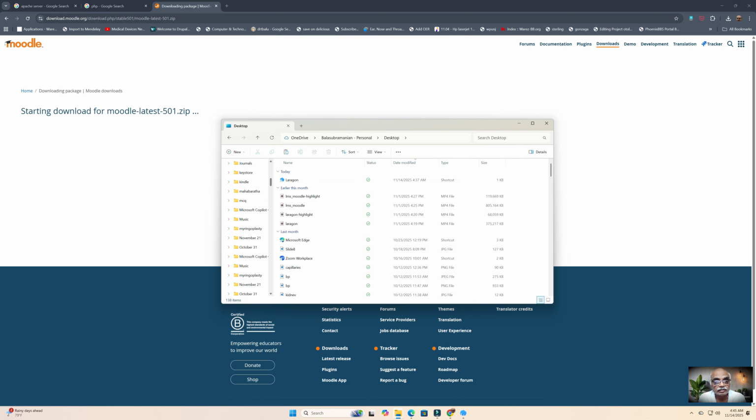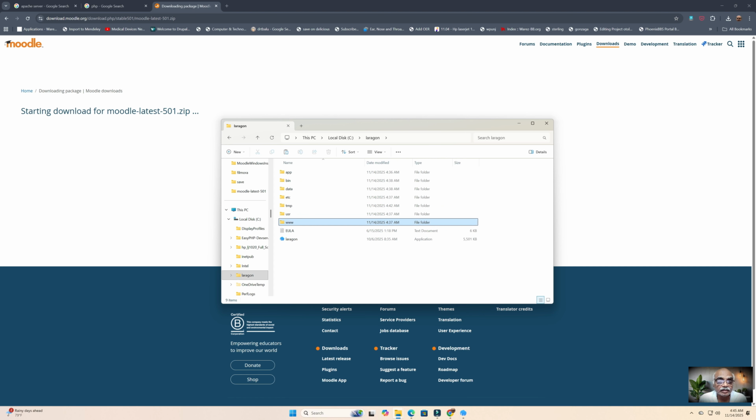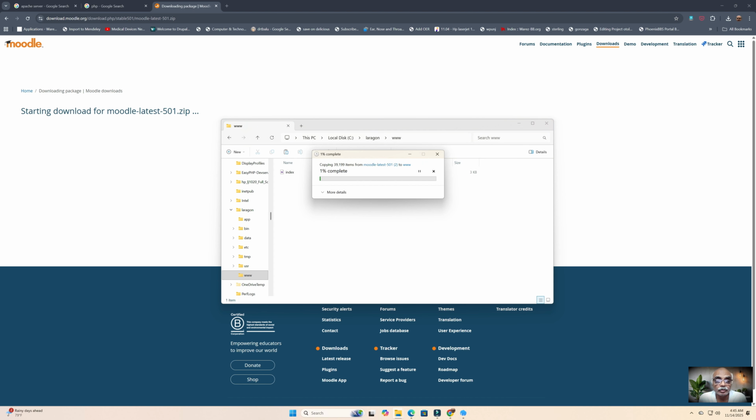Then Laragon folder. C drive contains a folder titled Laragon. Then inside Laragon, you will have a folder called www. You copy all those files along with Moodle folder inside that www folder. You see that I'm opening the Laragon folder, and then there is the www folder that is actually the web root folder. I'm going to copy all the Moodle installation files into the web folder.